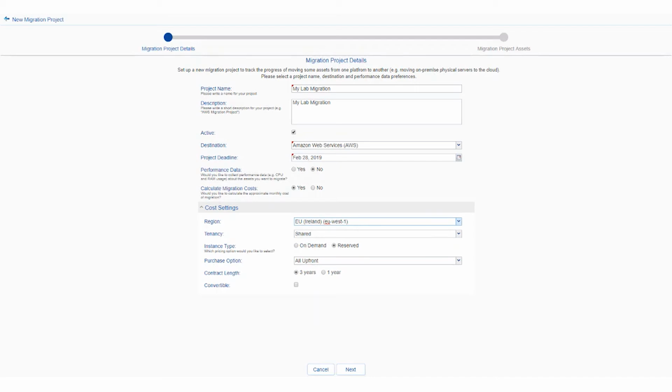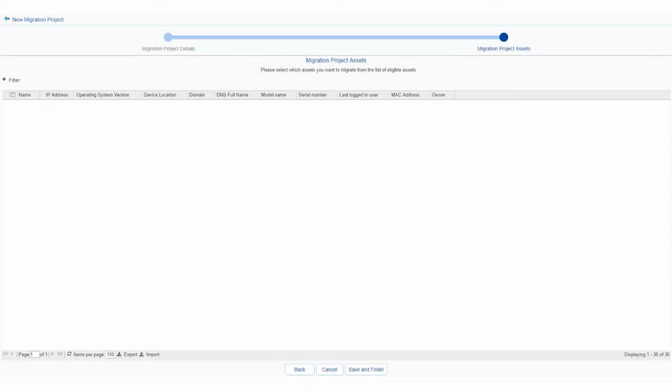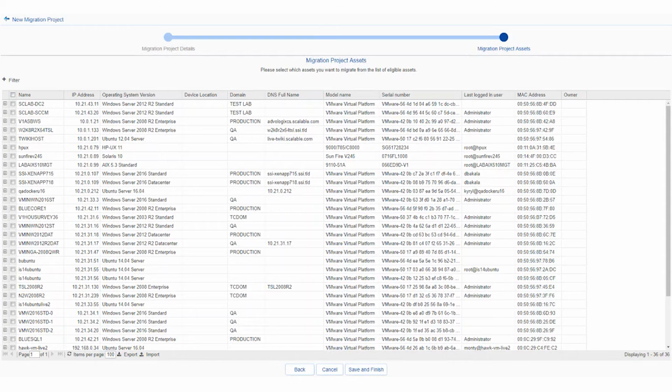Let's go for this one, whether the tenancy is shared, dedicated host, or I'm not worried, whether it's on demand or reserved, and whether I want to pay all up front over 1 year or 3 years. And lastly, whether it's a convertible contract or not. So taking those options, if I hit next, it will give me a list of my inventoried assets that I can choose, and in this case I'm going to just pick my lab assets.